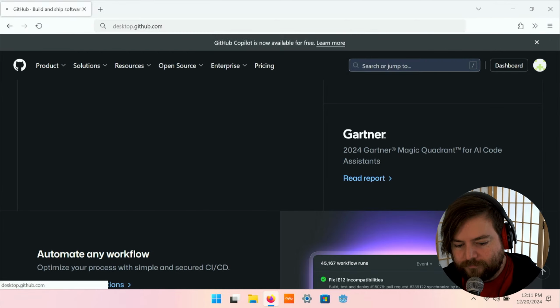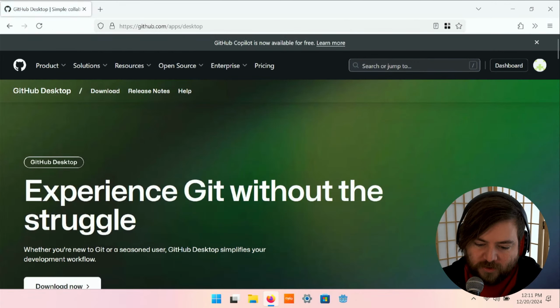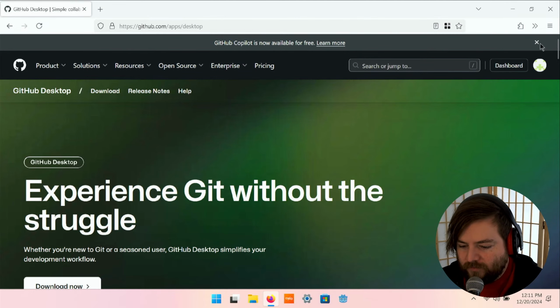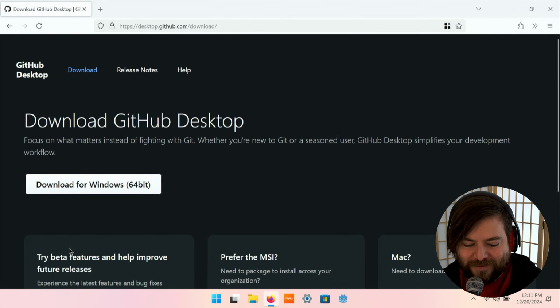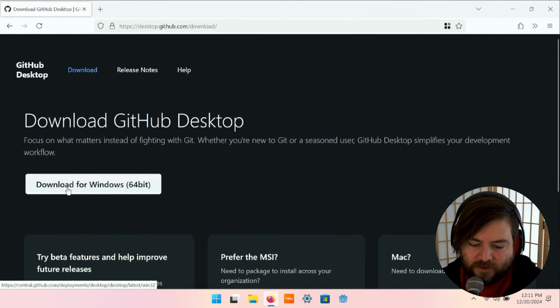desktop.github.com. Oh, which goes to github.com/apps/desktop, same thing. So we are going to download now. So again, that's desktop.github.com, or if you can find it on their website, you can go find it that way. And we're going to download for Windows here.